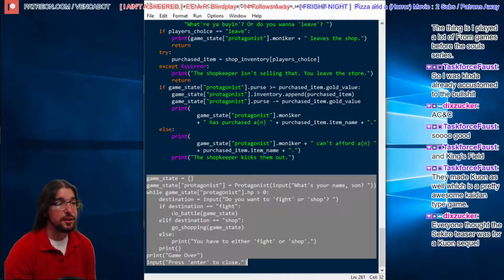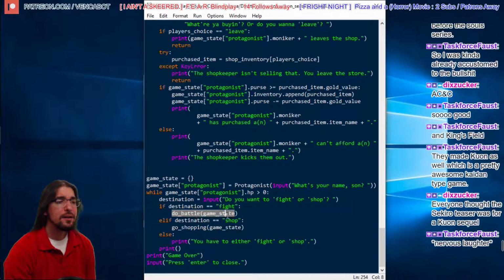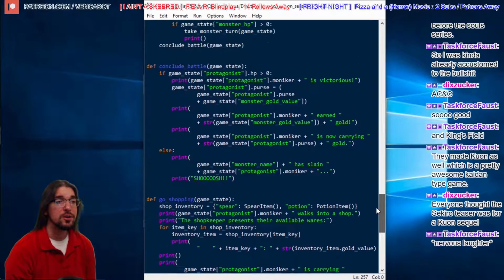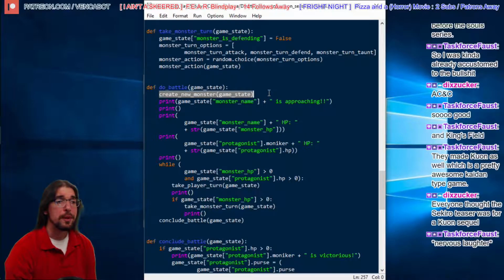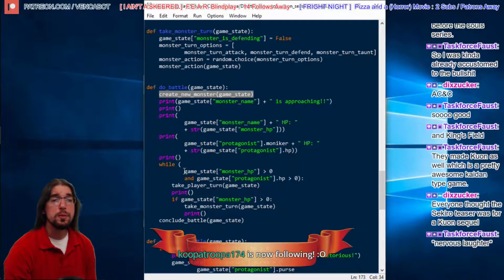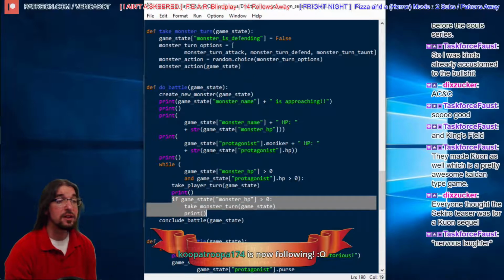So the complexity happens here in things like do battle and in go shopping. And if you go back to do battle, let's go up there to do battle, right? Let's find that function. There's go shopping, there's conclude battle. Here's do battle. It's also very simple. But again, that's because we've abstracted away the complexity. So first of all, it creates a new monster, right? Which itself is its own function, which is kind of complex. Then it prints off the monster's approaching, prints off how much HP he has and the player's HP. And then it says here, while both characters, the player and the monster, are still alive, loop forever. Take the player's turn, and then take the monster's turn, and then conclude battle.